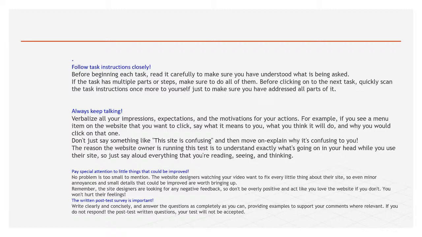Remember, the site designers are looking for any negative feedback, so don't be overly positive and act like you love the website if you don't. You won't hurt their feelings, okay?